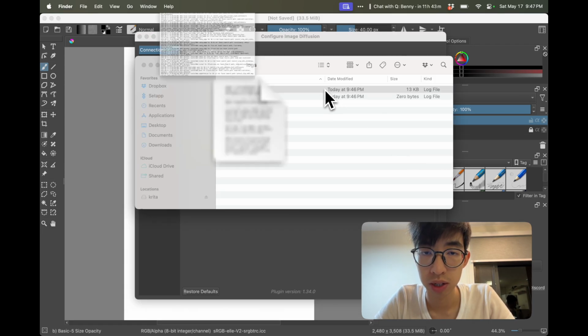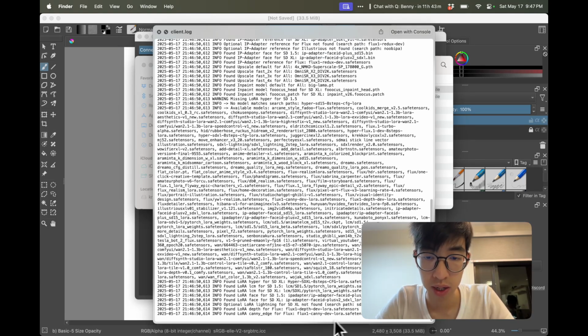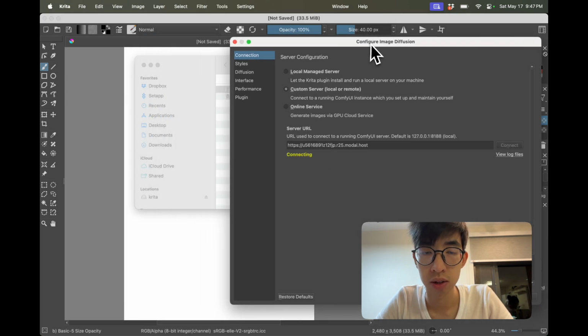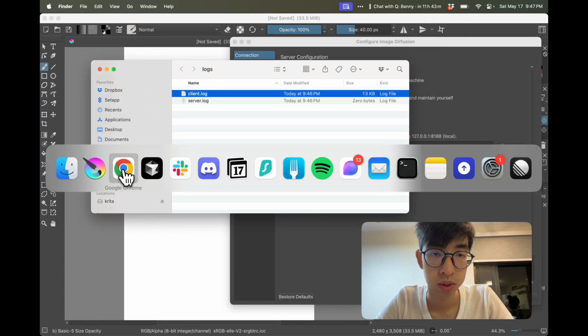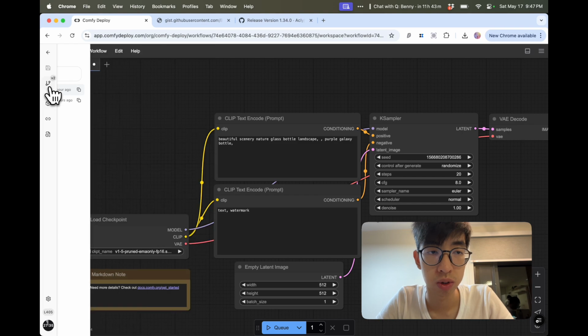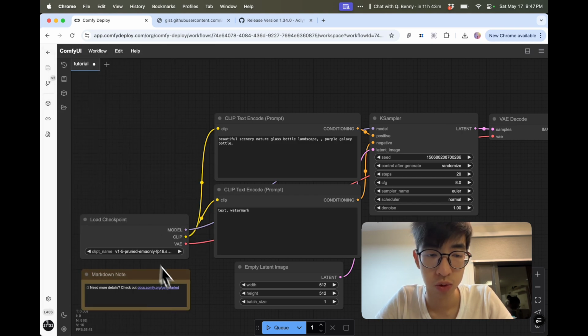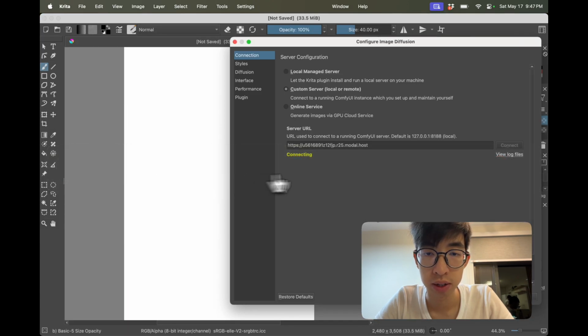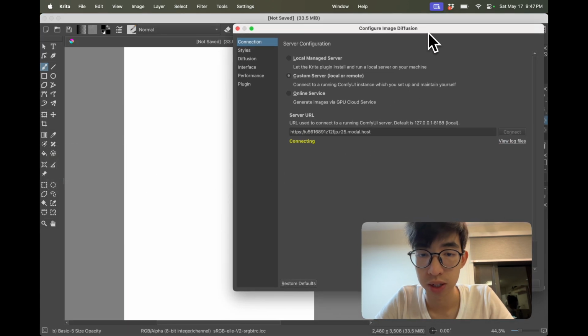To debug, you can see the client log. You should see it detect the models and set up the connections. It takes a little bit. Meanwhile, you can just keep this open or you could close the tab. The session will be running behind the scenes, so it's totally fine. Let's wait a little bit for it to connect.